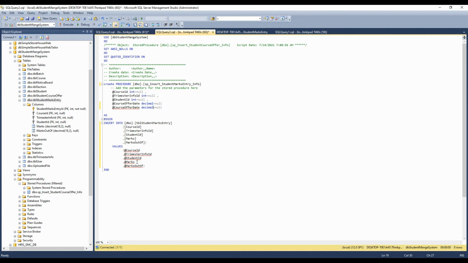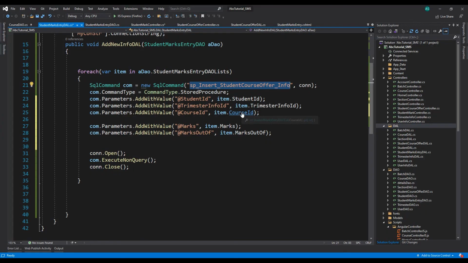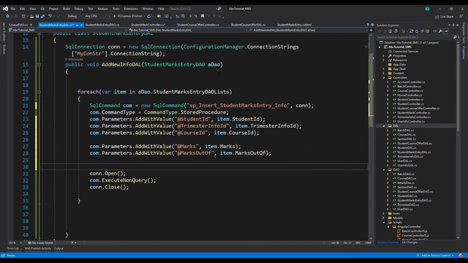Okay, now we need marks and then out of marks. Okay, and we need to use here comma. Okay, excellent. Just execute this stored procedure command, successfully done. Just copy this stored procedure name here and we need to paste it here. Okay, so we almost done our course.